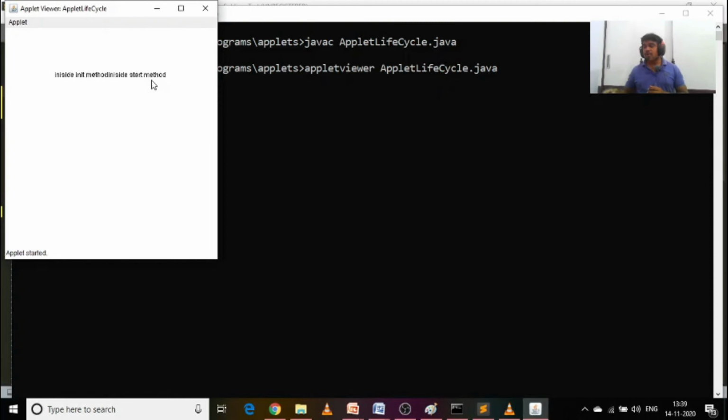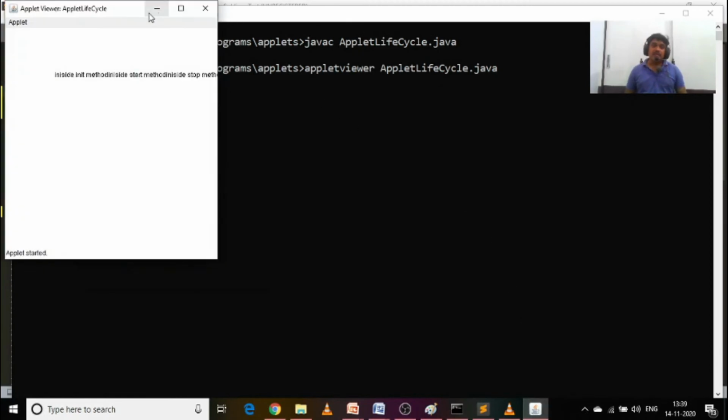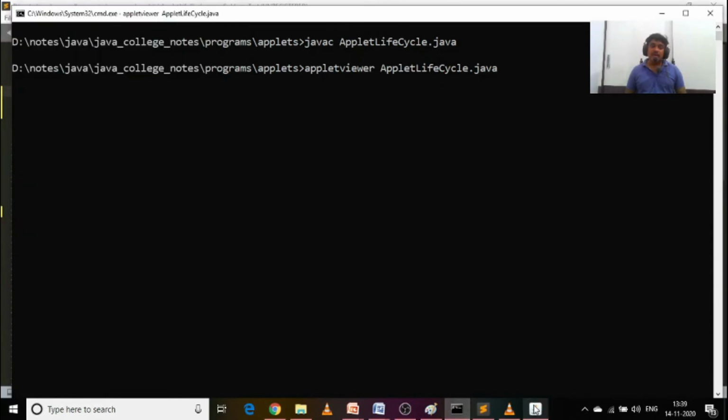So for the processor to execute, first it should come into the RAM. That coming to the RAM is called initialization. Now if I minimize it, that means I lost the control. That is idle state. Again, if I select it, it comes back to running state. Again if I minimize, idle, back.